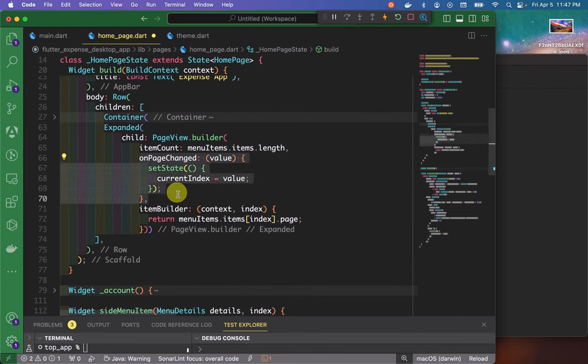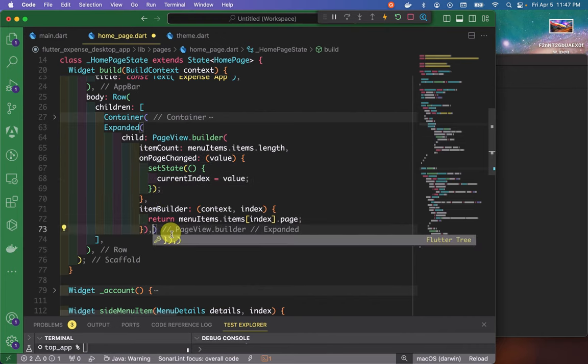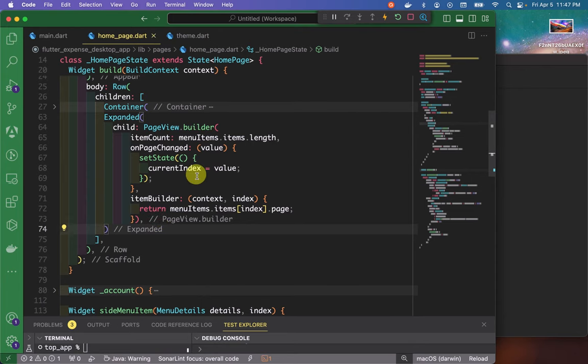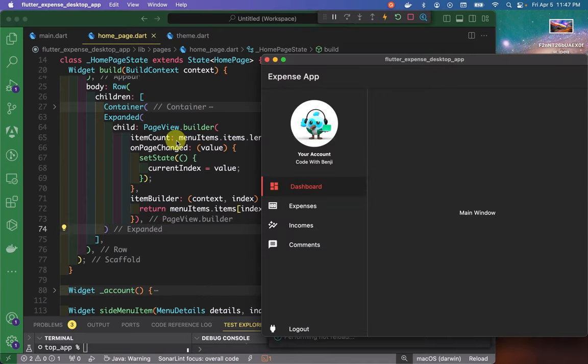Once we do this, I think let's run our project again and see. As you can see, we're already on the dashboard page because it's the first selected item from our menu list. So once we select expenses, we expect this to be changing, and it's not changing. So we need to figure out why it's not changing. Okay, let's find out the problem.